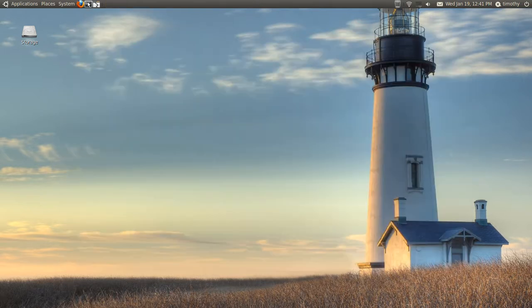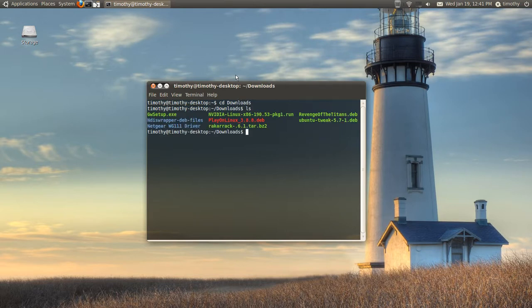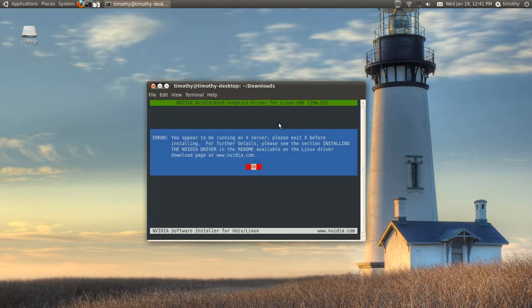Alright, so here's how you install it. You open up a terminal, and go to the place where you downloaded your NVIDIA driver. So in my case, it's the downloads folder. And then, as you can see, here it is, NVIDIA Linux x86-190.53-pkg1.run. Alright, so I'm going to type sudo sh, and then NVIDIA, there it is. And type that, and type in your password, and now it'll start running.